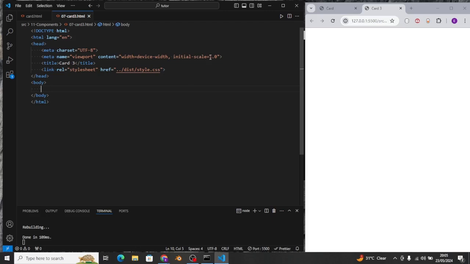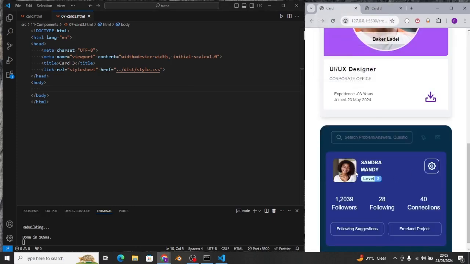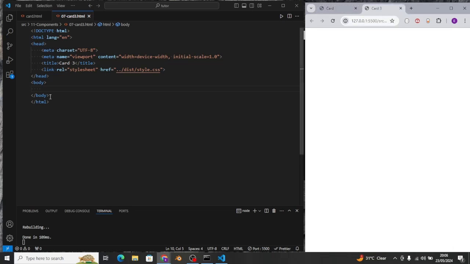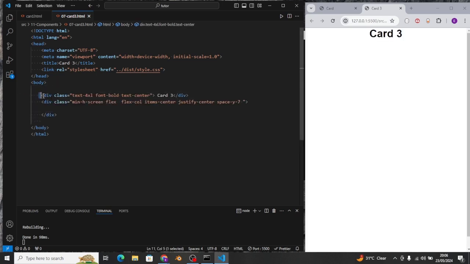Hello and welcome back. We're going to take one more example of using card, but this time it's going to be a little bit more intricate, and this is what we're going to do. We'll be implementing different components inside this card. Now let's get started. I'm going to put in just the basic description. The first description is card tree, and then this centers whatever we put in between here.